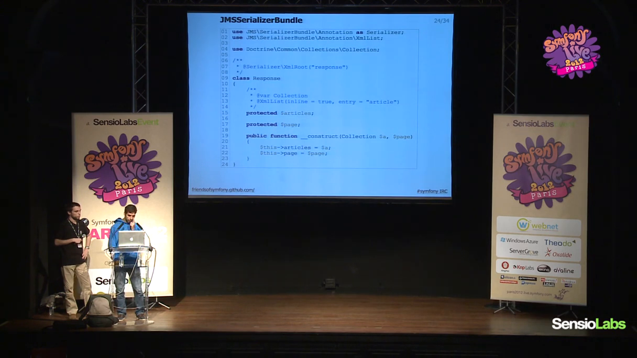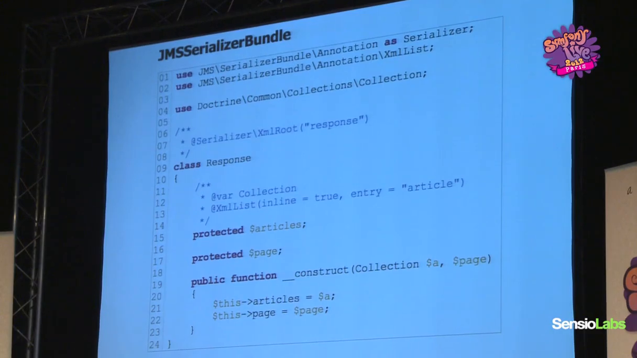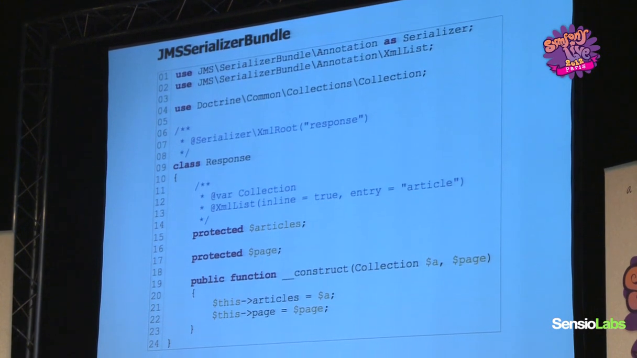And so, for example, on line 7, we're configuring that the root XML tag for serializing this object graph should be response. And on the next slide, I'll show an output example of that. Then we have a collection. And again, for XML, we're configuring that this collection should not be in a list of like articles, like an articles tag, and then inside to have the article tag, but actually be inlined. And again, on the next slide, we'll see an example of that.